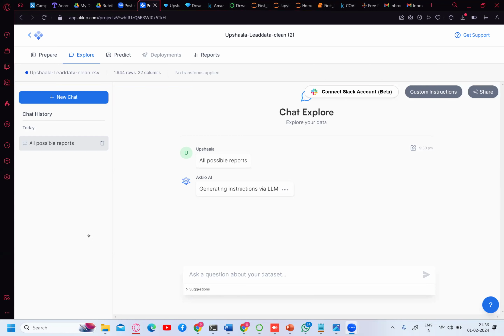Yeah. So can we refresh this if you want to make any changes in data? See, if you want to make any changes in data, you can't refresh this. Again, the only way is, you need to start from scratch.